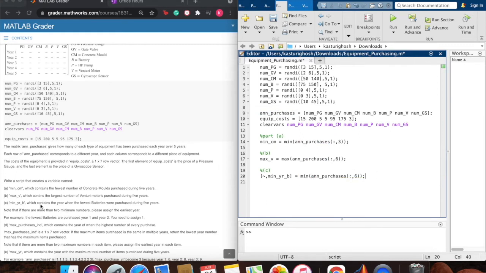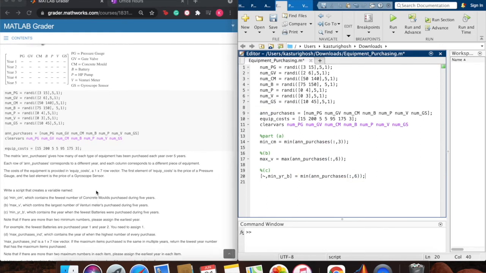And what's the question? This is fewest years about batteries. Which column is batteries in? Column 4. So I change this to column 4. Okay.